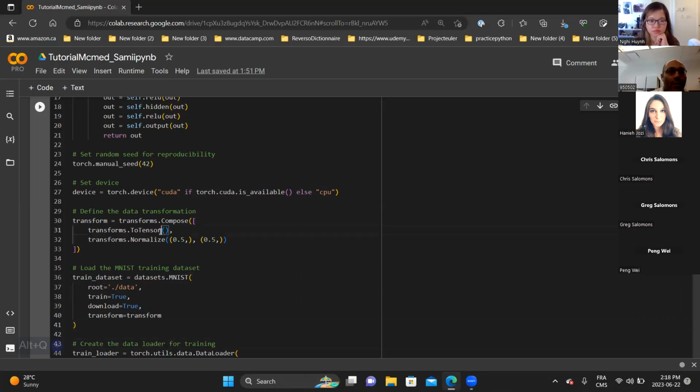And then usually you have transformations, mainly when you have image classification and so on. But here we're going to do some more transformation. We're going to transform our data into tensor because our data is not tensor, and then we're going to normalize it. This is also a very common practice.